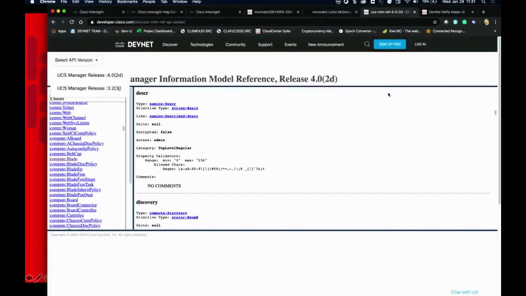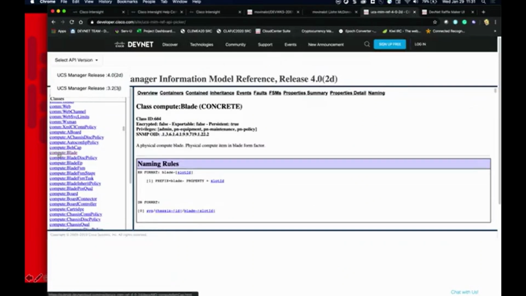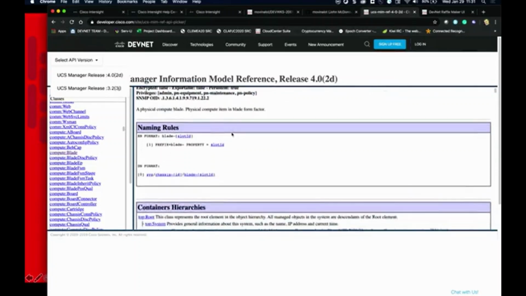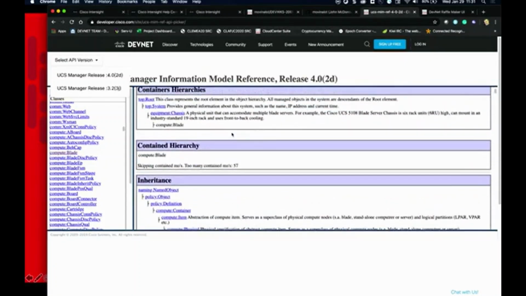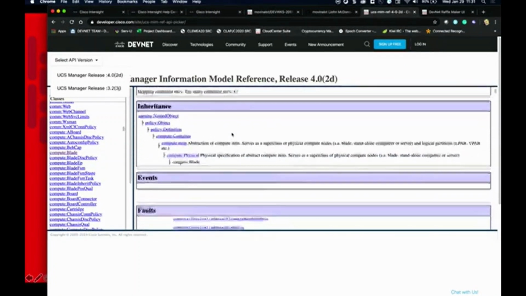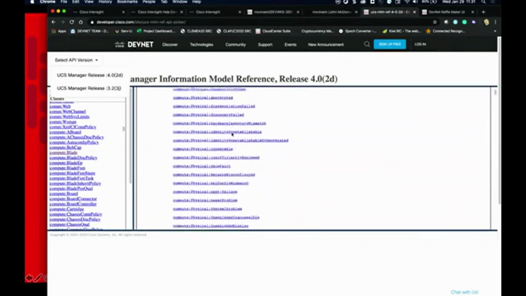Object model reference here on developer.cisco.com. If you're interested in the compute blade object, find the object that you're interested in on the left-hand side, and bring up the object model information. On the right-hand side, it tells you a bunch of information, what the properties are or what the privileges are required to access this object. It's SNMP-OID if you are still using stuff like that. How it's named, what contains it, and what it contains, the faults associated with it.